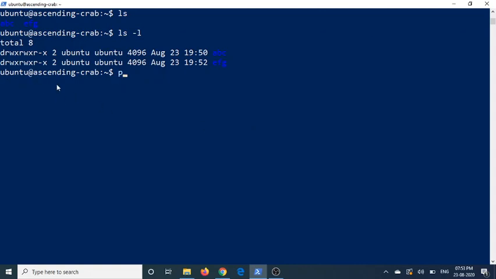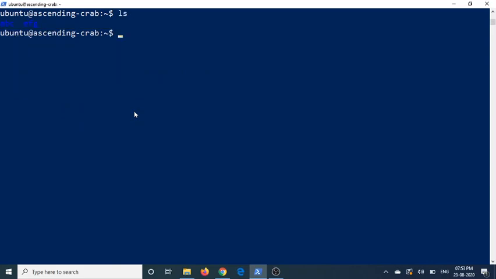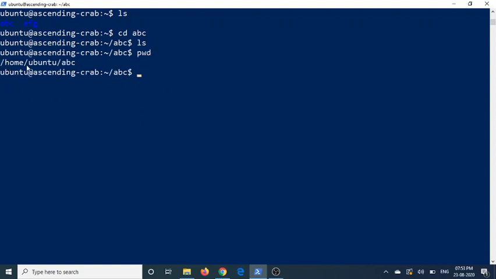If you want to get into this abc, now which directory am I in? If you do pwd, I am in directory Ubuntu, because that's the username. I am the user Ubuntu. So if I clear it out and just go cd abc, now you are inside abc. You do pwd, present working directory: home, Ubuntu and abc.